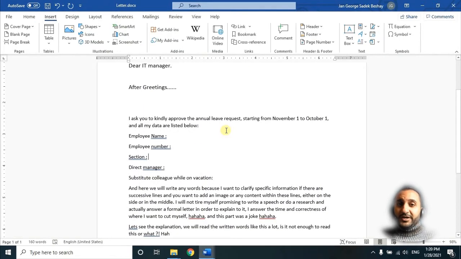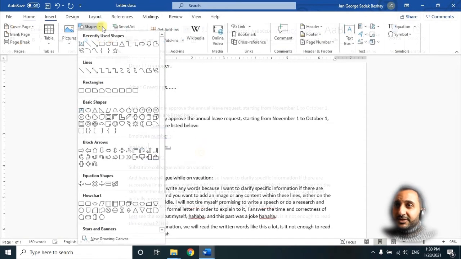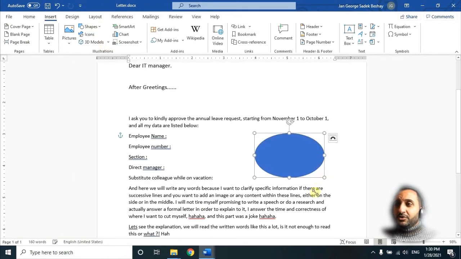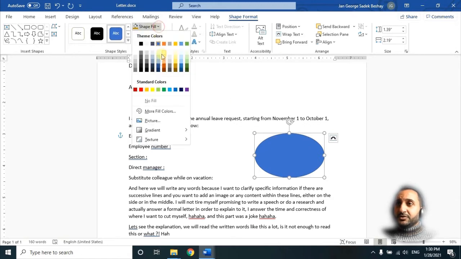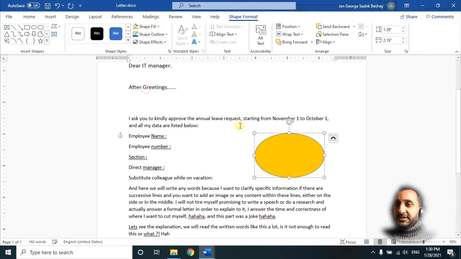Today we will know how to add shapes on your document. If you do an education document or anything and need to add shapes, like let's do anything like a circle or anything, let's add this one. Okay, if you add it, you can change the color inside it. Shape fill, you see here, we can make it yellow, gold, red. You can make it any color you want. Let's leave it like this one.